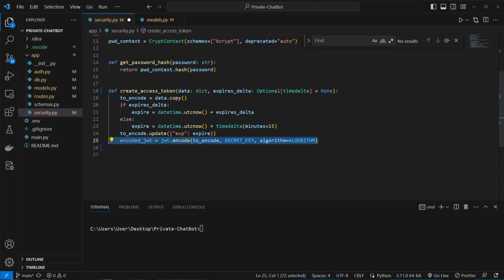Then we will run the encode function of the JWT module. This will create a JWT. We pass in the dictionary as data, so our payload here. Then we pass in the secret key, and we also pass in the algorithm. All these parts are needed to actually create a JWT. And then we will just return the encoded JWT from our function.